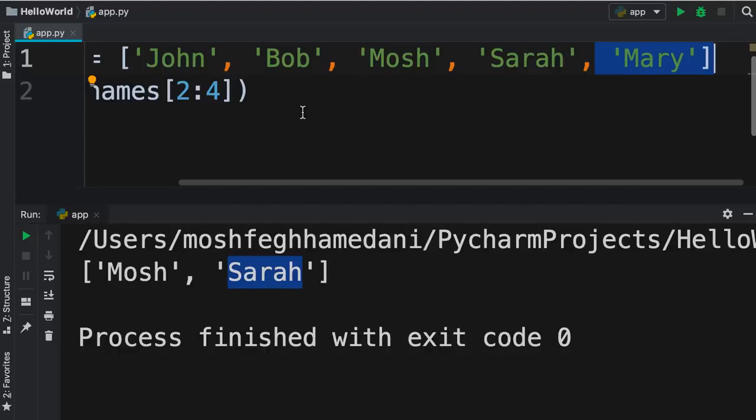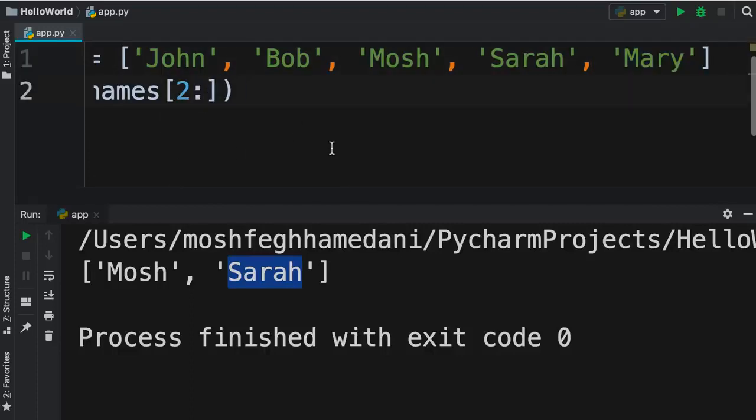And also here we have default values. So if we leave out the end index, this expression is going to return all the items starting from the index of 2 to the end of the list. Or if you leave out the start index, this expression assumes 0 as the default index, so it will return all the items from the beginning to the end of the list, okay?